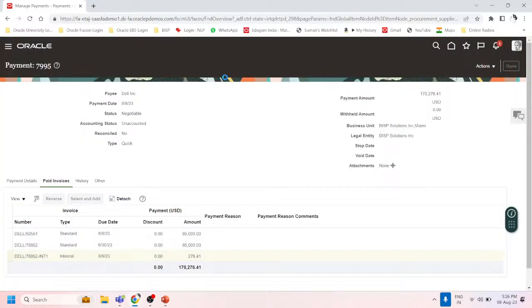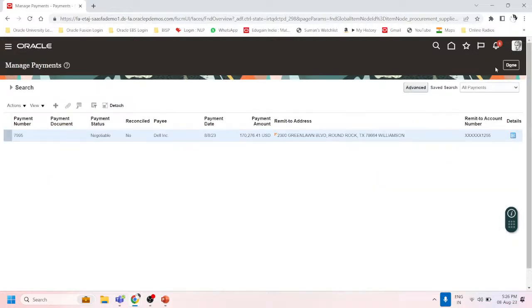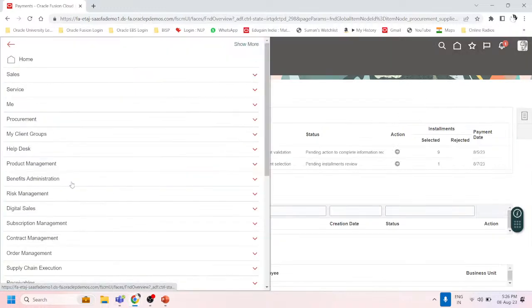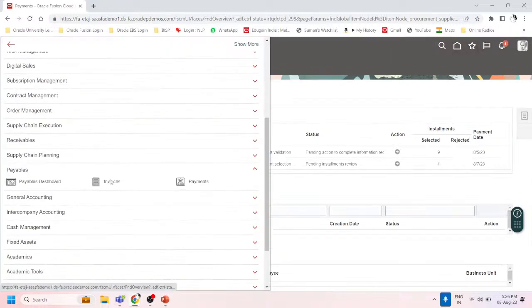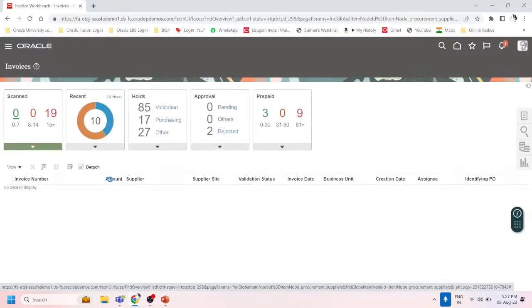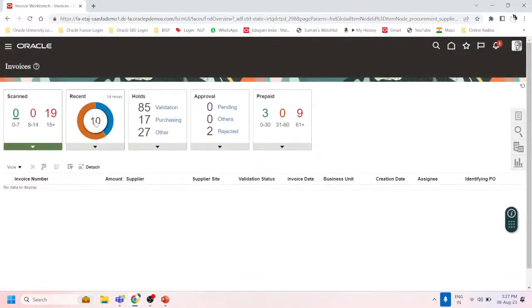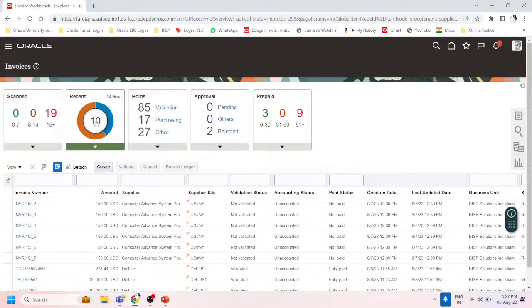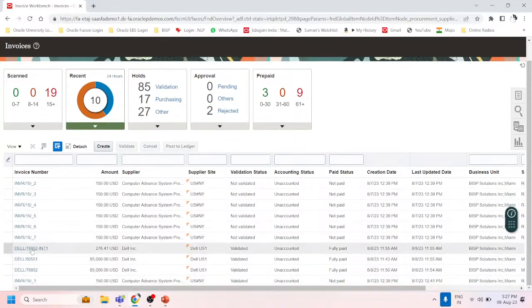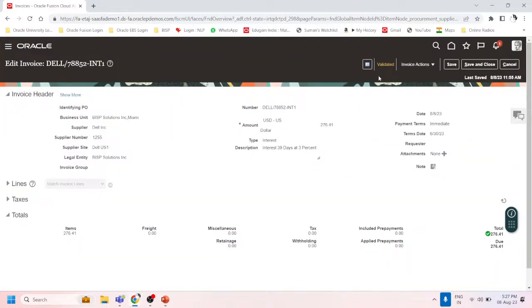The system will calculate on delayed payments as per the client requirement. We have tested that particular case here, right? So if I navigate to the invoice workbench, we can see the same here. Go to Recent. So let me navigate. Here we are, same invoice. Open the invoice. It has been validated now, right?